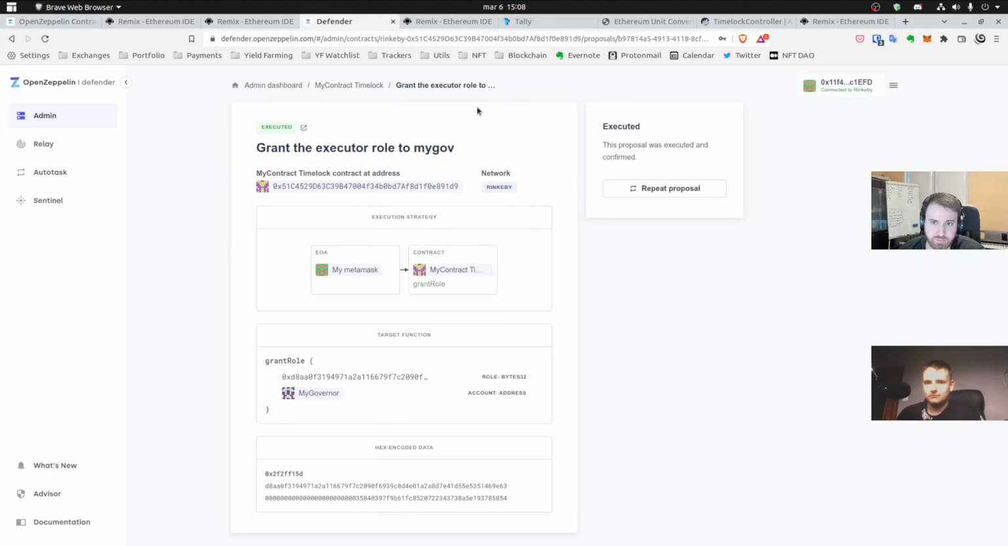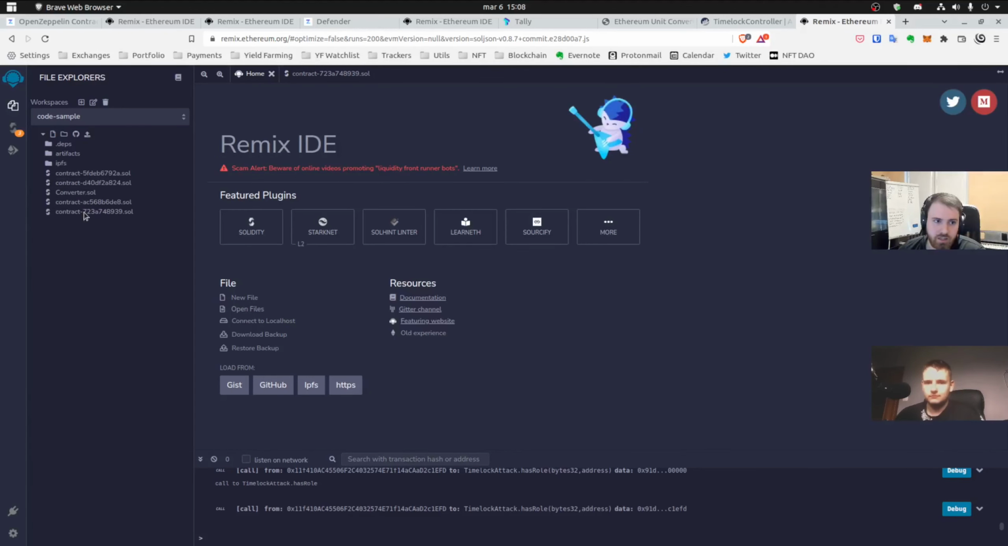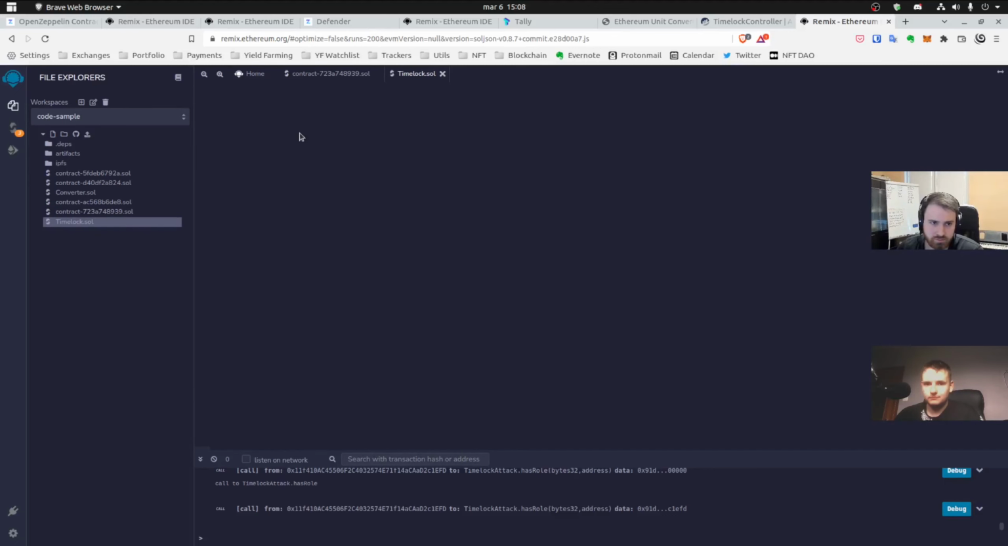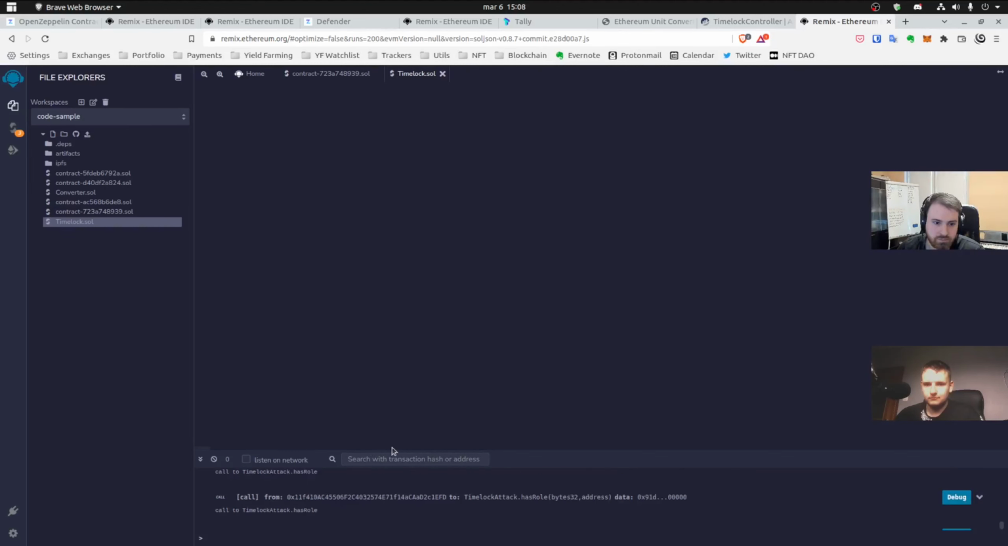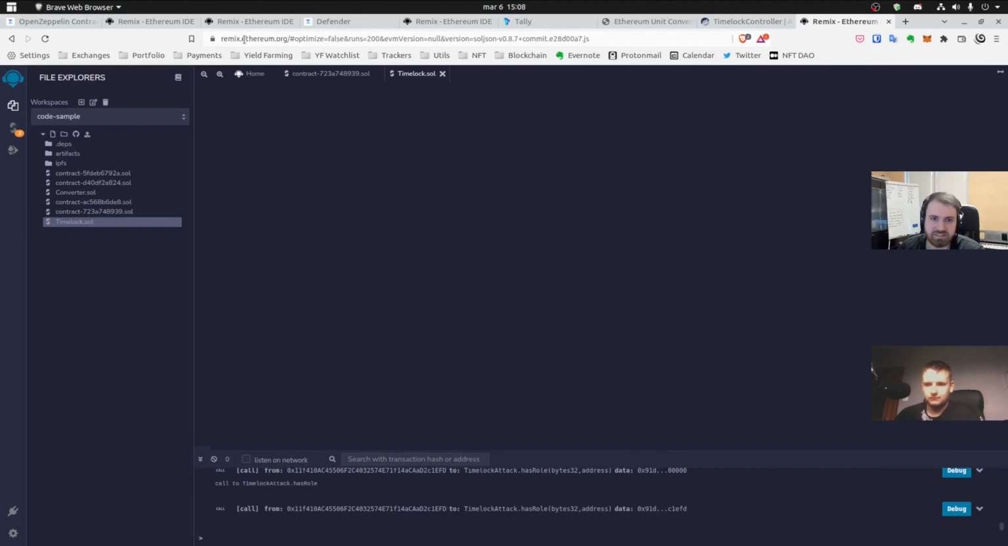So to do that, we'll need to use Remix, and we need to create a new contract. So it's say timelock.sol. And Remix has lagged, but should be back in a second. Happens. Yeah, maybe let's create a new one. Timelock with uppercase L now.